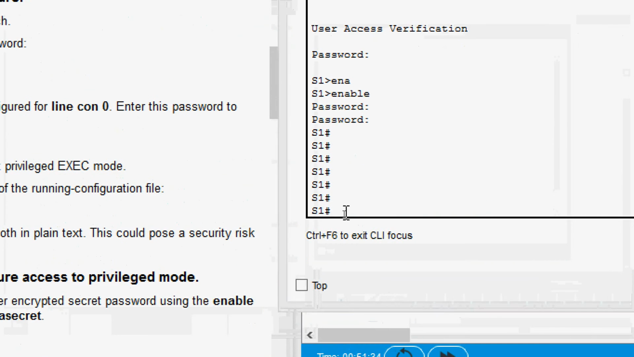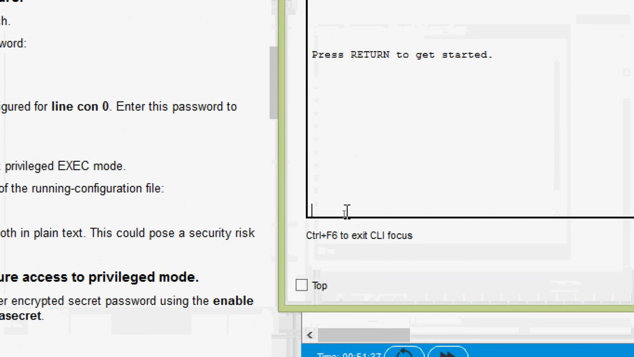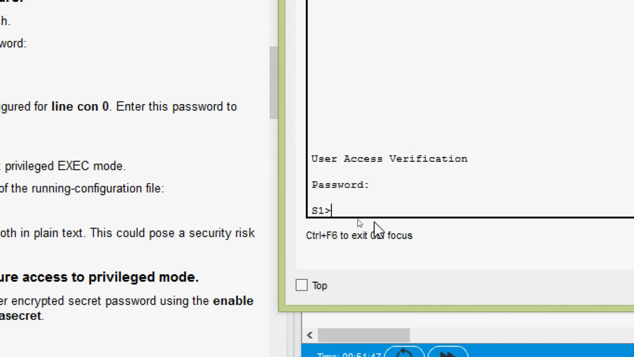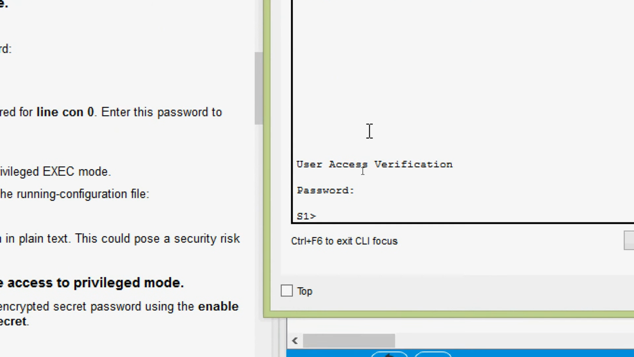We will do that. We will exit from here. Press return to get started. Okay, and here it's prompting for the password. It's the console password we gave as let me in. Okay. Here we can see now we are in user exec mode.